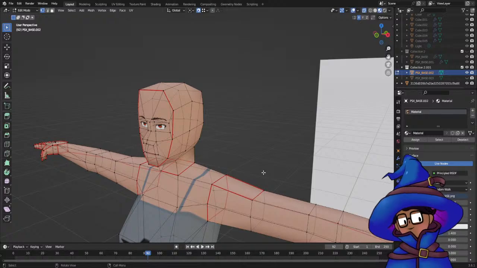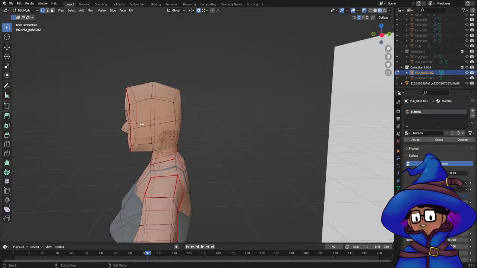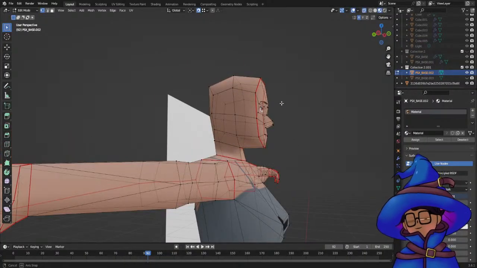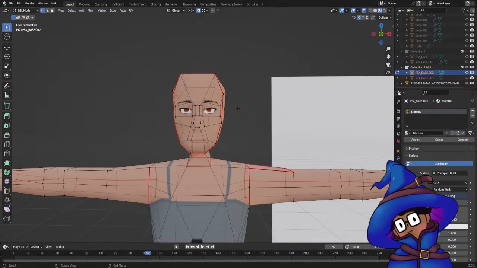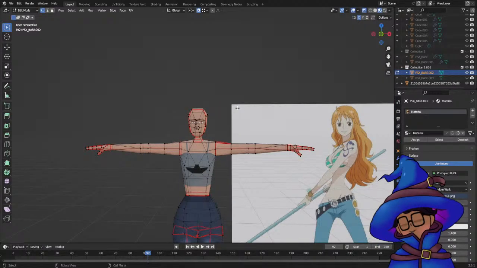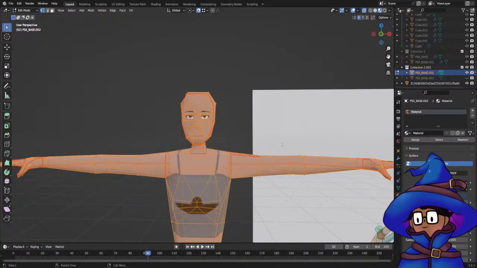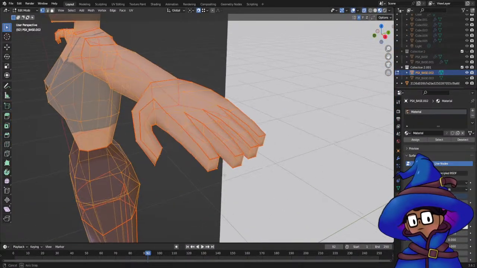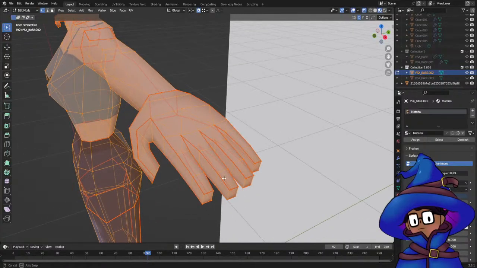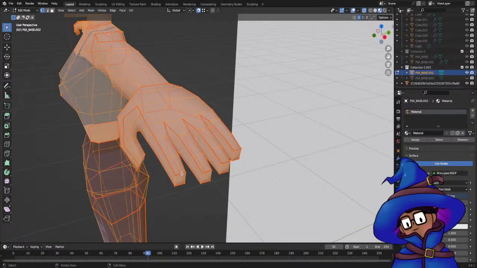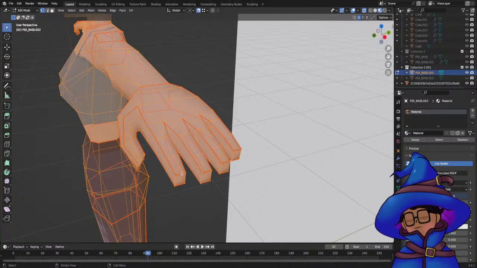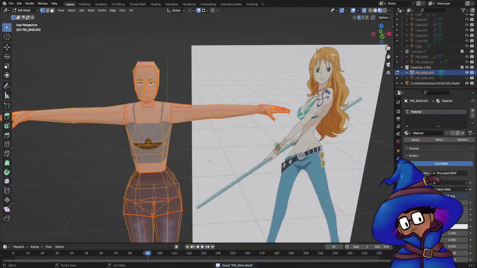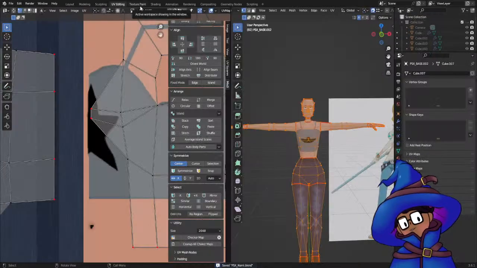What I'm thinking right now is that this back of the head doesn't really matter. So maybe I will just leave it. Let's see how it unwraps. Also, maybe I should just make it so fingers go... No, this is fine. This is fine. Whatever. Okay, let's go to UV.